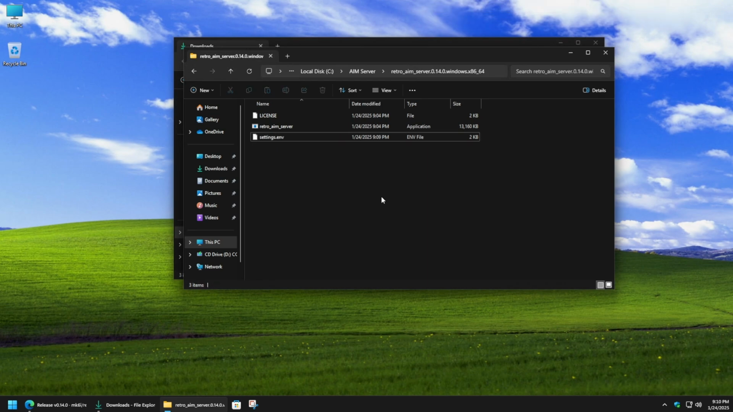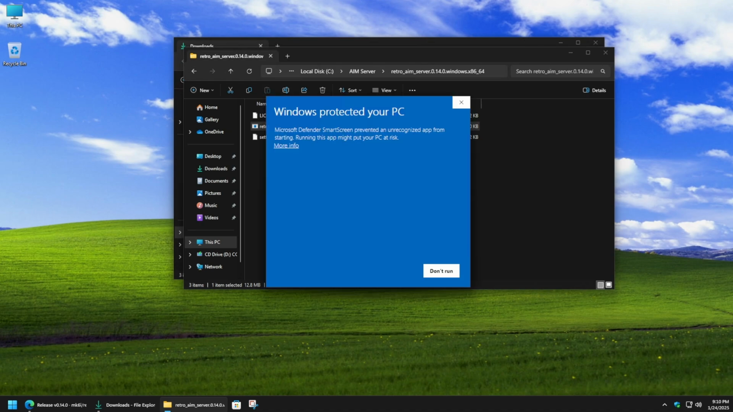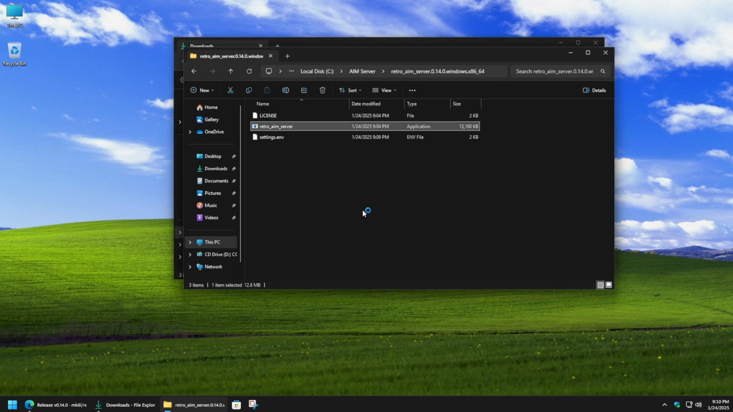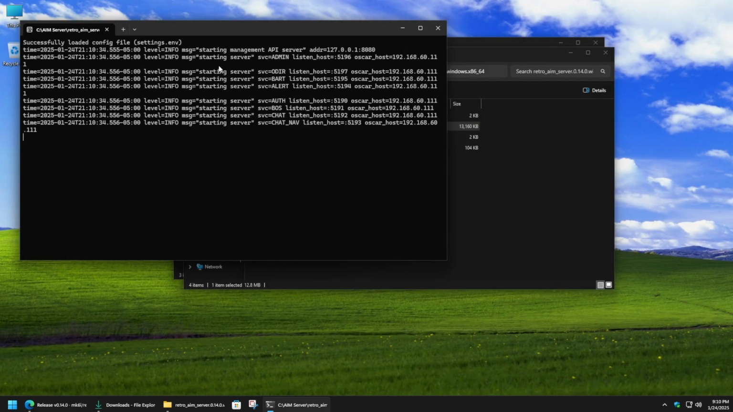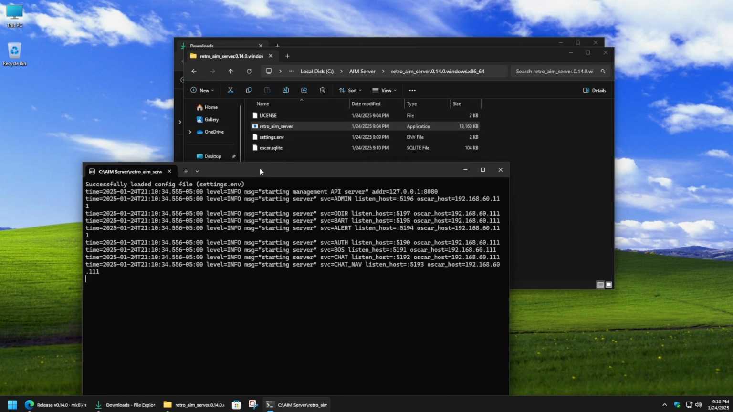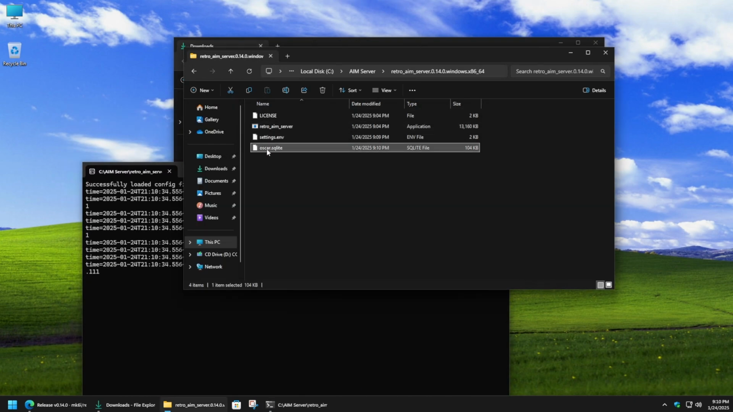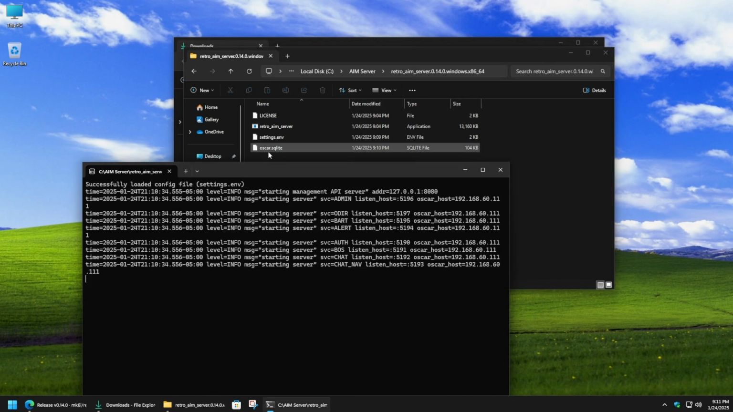And then at this point, we can kick off the Retro AIM server. So I will double click on this, and it's going to say Windows protected your PC. This is a perfectly safe application. So click on more info and then run anyway. And then it's going to ask us for this firewall pop-up, and we're going to allow it. So at this point, the server is listening, and one thing to note is that it does have an oscar.sqlite file here. That gets created the first time that the server is fired up, so that's perfectly fine.